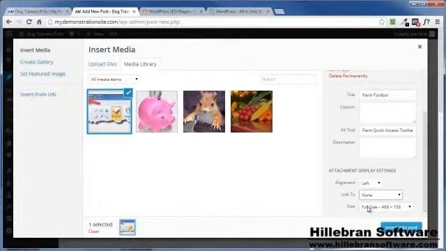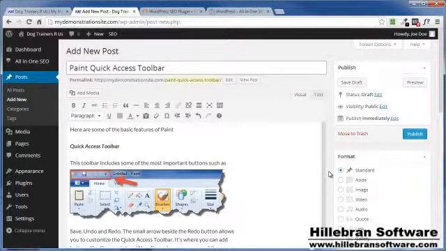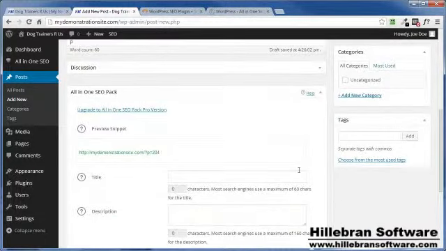The best way to optimize images is to not rely on WordPress to adjust the size, but adjust the size of the image prior to bringing it into your WordPress post. And that's just a basic normal procedure of creating a post. Where the all-in-one SEO pack plugin comes in at is below the body of the post right here.